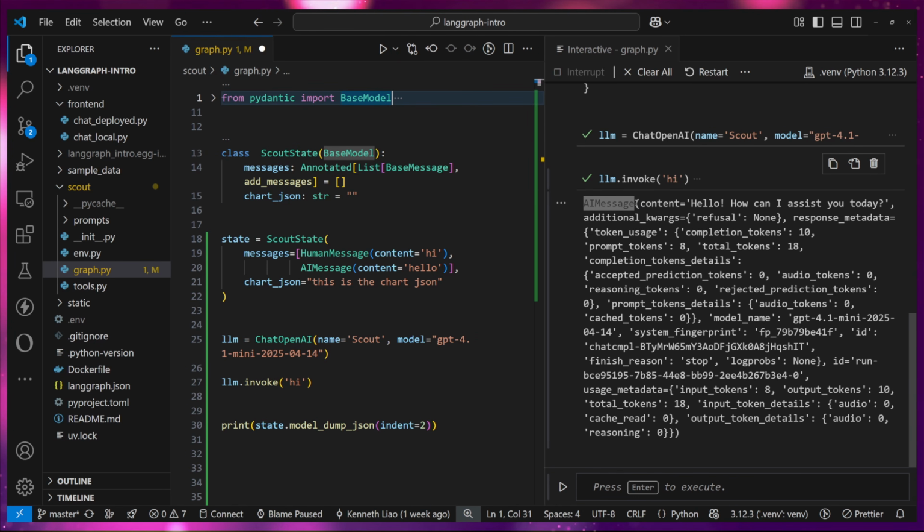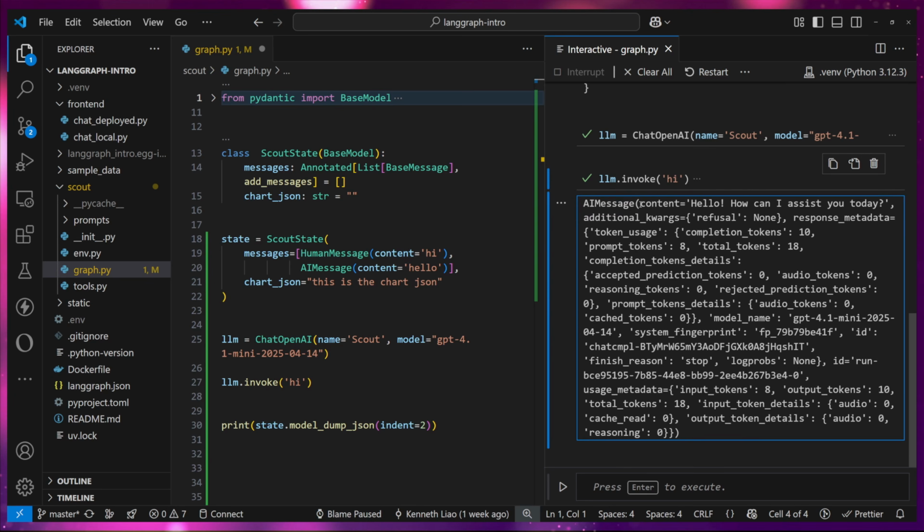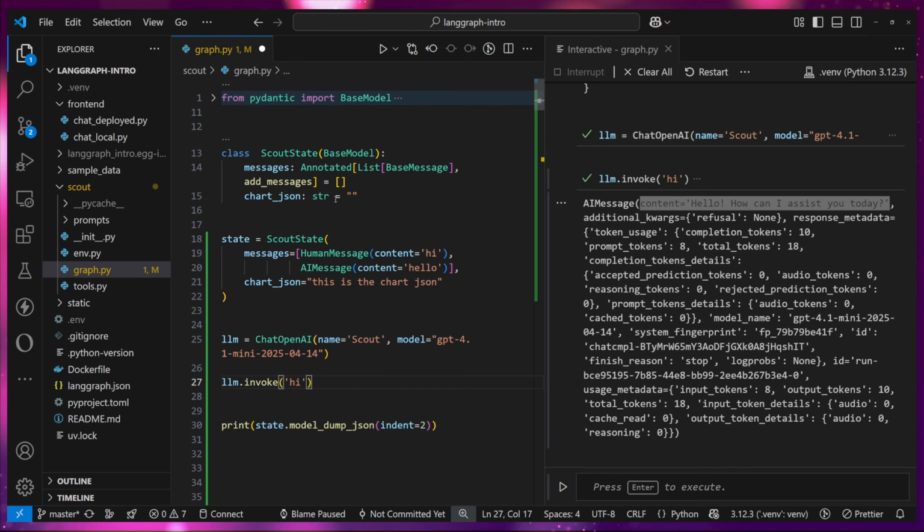So this is an AI message that we get back, and you can see the content here along with a bunch of other metadata. Okay, so now that we have our state and we know how to set up an LLM, which is going to be essentially the brain of our agent, we can write our first node.